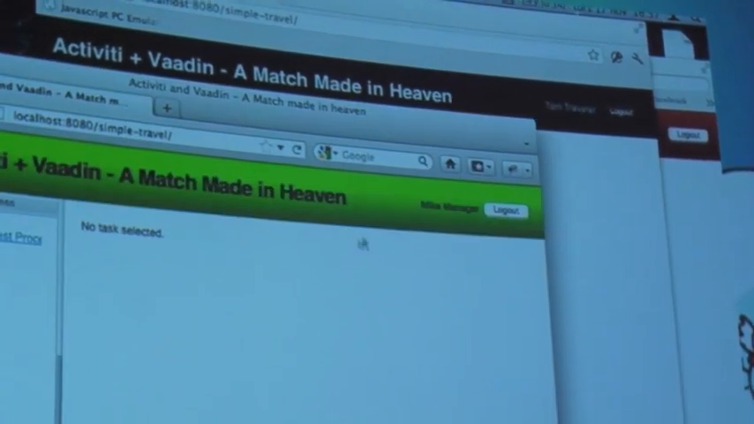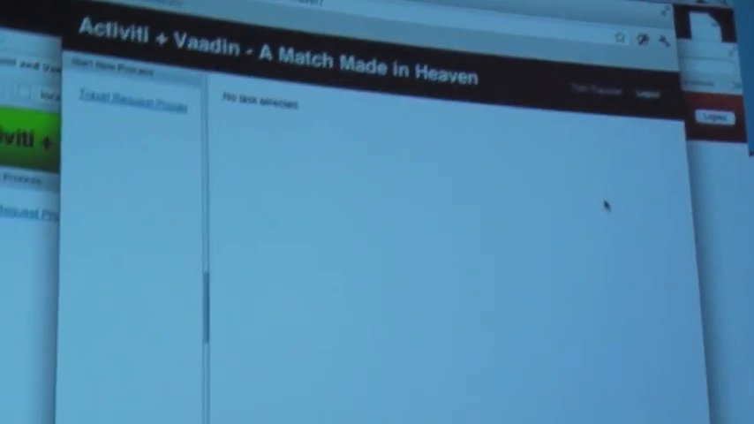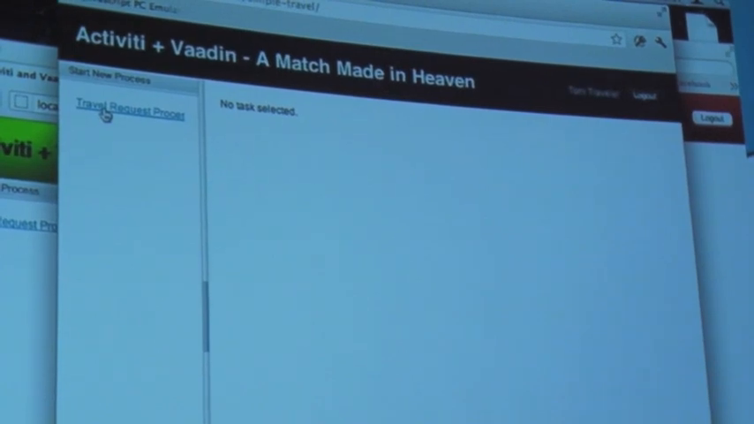It's the same application, but I'm running three different instances of it in three different browsers. And as you can see, this is Steven's secretary's instance in a lovely red header. And then we have Tom Traveler here with the black header and Mike Manager with the green header. So now Tom is going to go for a little trip.